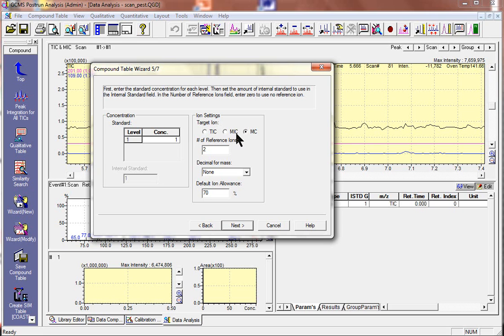That's MIC, multi-ion chromatogram. The default for reference ions is 2. That's normal in GCMS analysis. And the decimal for mass should not be none. If that is none, all ions, all masses are rounded to integers.